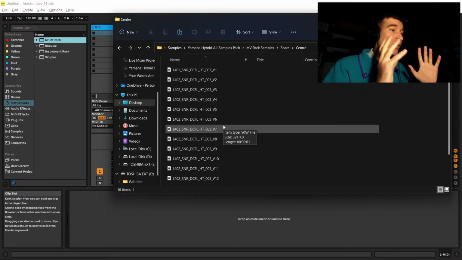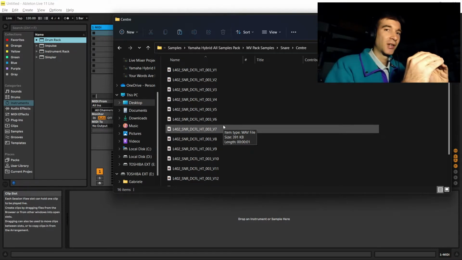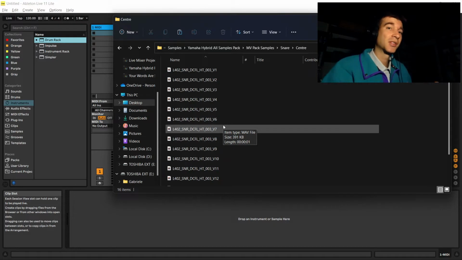So imagine when they were recording this drum kit for sampling. They had a drummer and they asked him to hit the snare very, very softly, then a little more strongly, all the way up to just slamming it. And each time they recorded a sample of it.